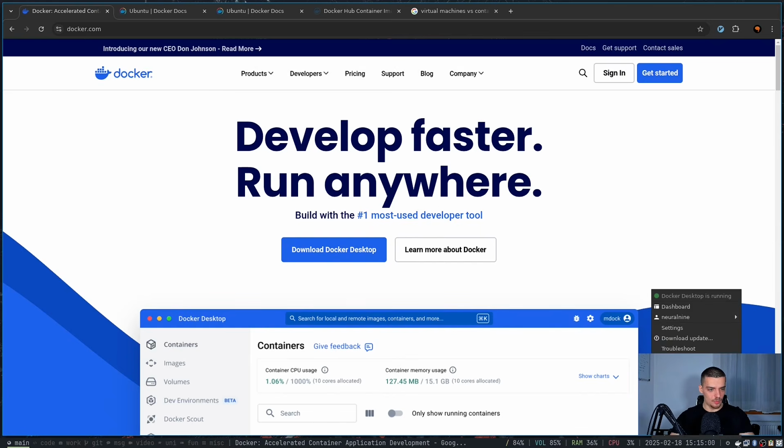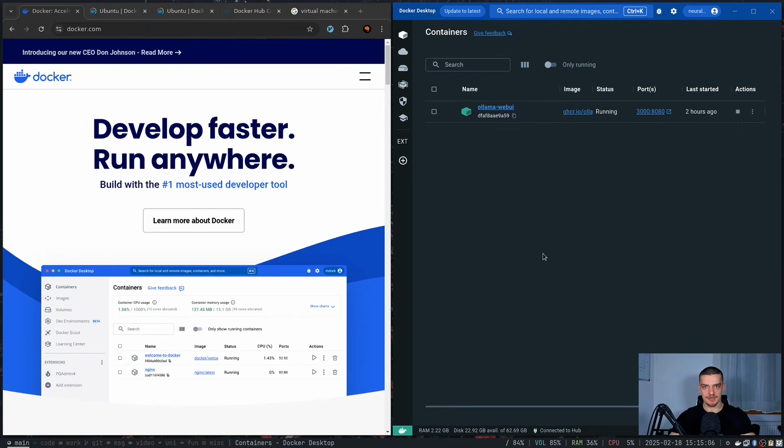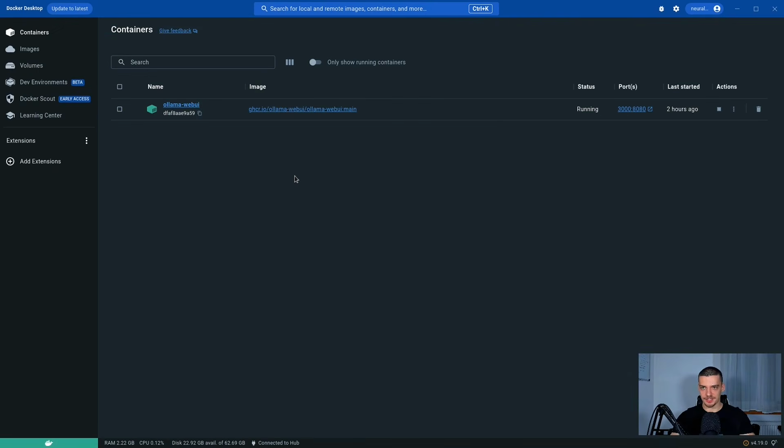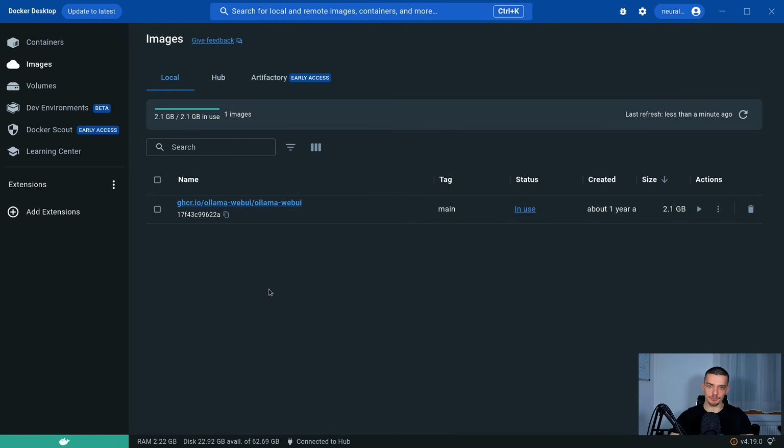So what I have down here now in my polybar is Docker Desktop running. You can see here that this is what it looks like. Let me use full screen here. And the basic idea is you have containers, you have images, and you have volumes. And the idea of images is that they are a blueprint for containers. So the image is a recipe, a blueprint, a template, you could say, instructions on how to build containers, what has to be done for this container to be built and then run.